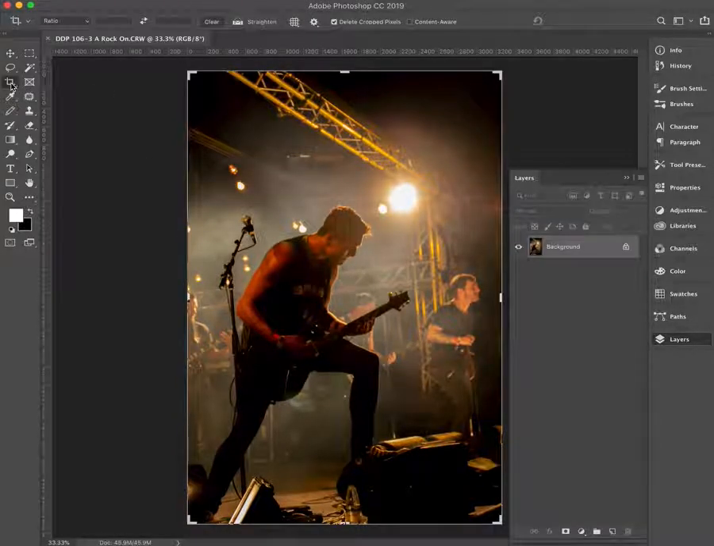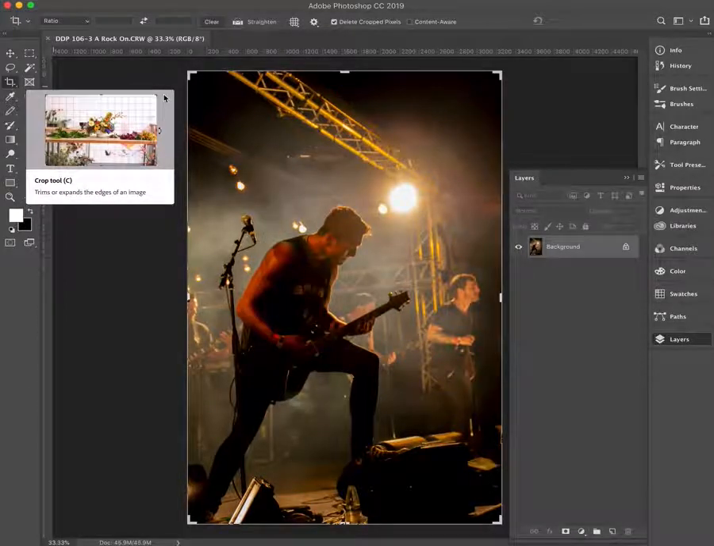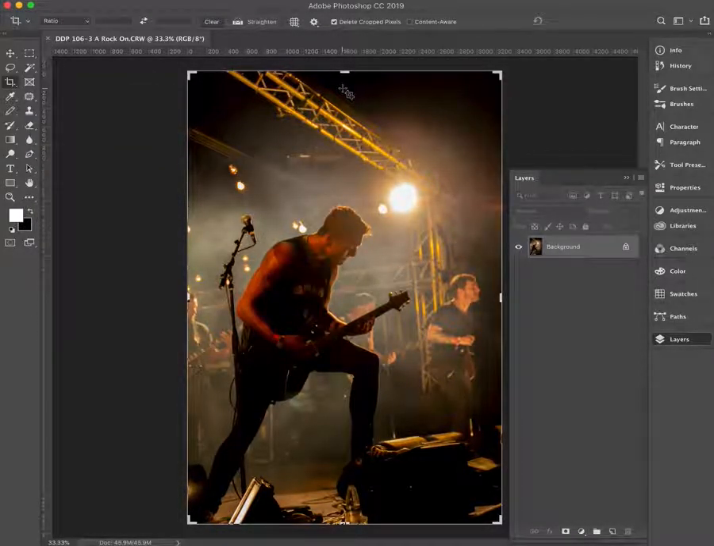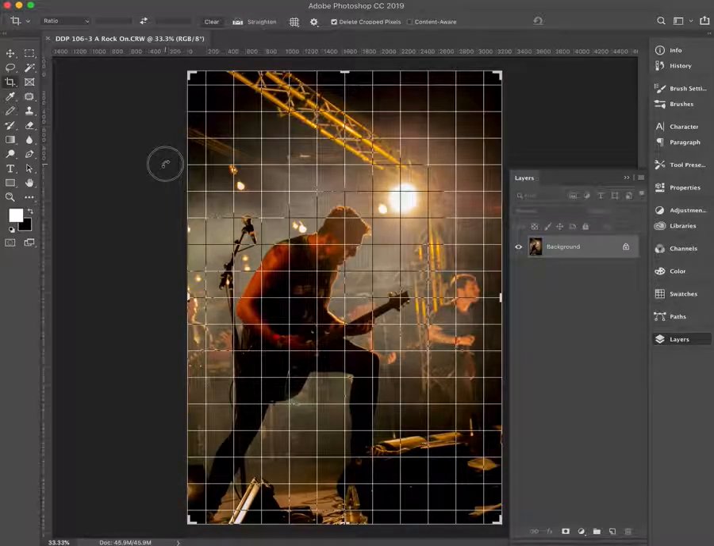and if I select the crop tool, you see immediately you get the box around the edge with corners that you can drag, and notice when I move my cursor just past the corner, it turns to a rotate cursor, and if I click just outside of the image, I get a grid.